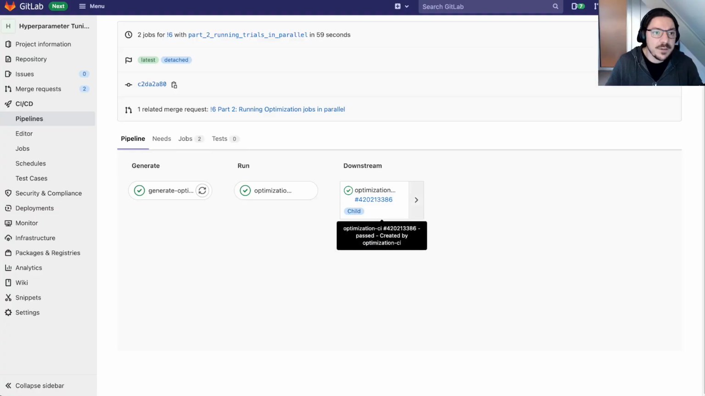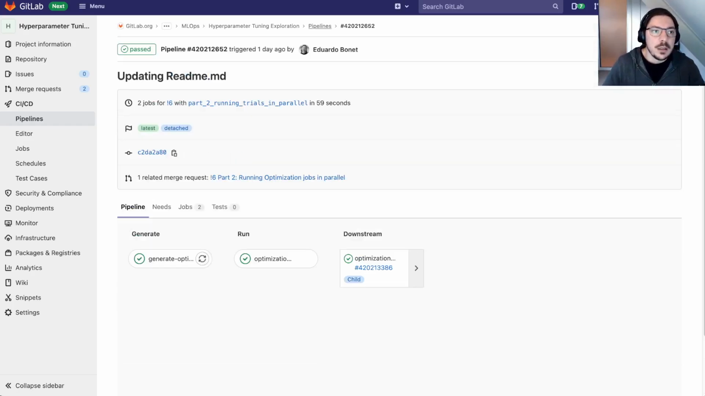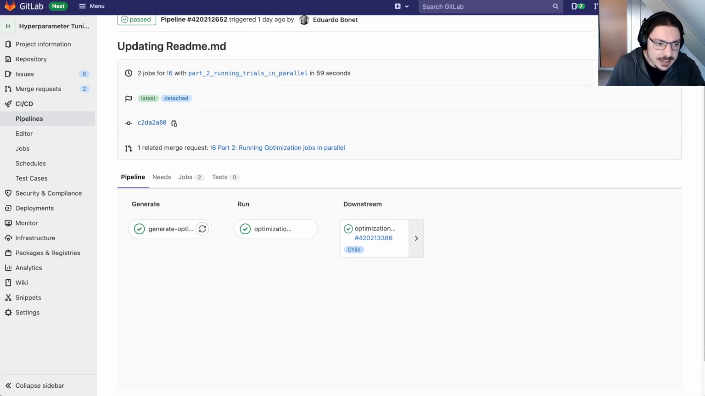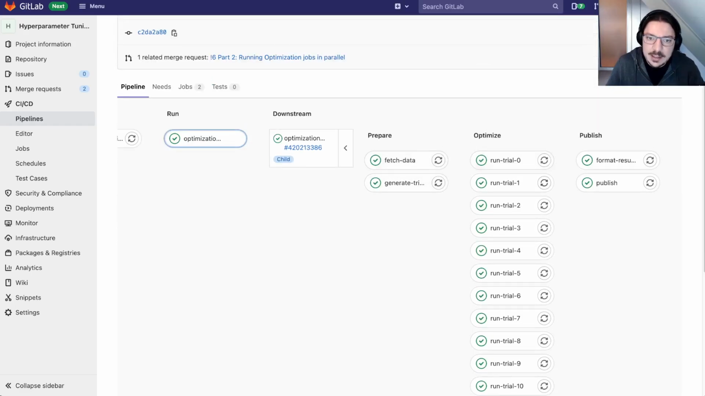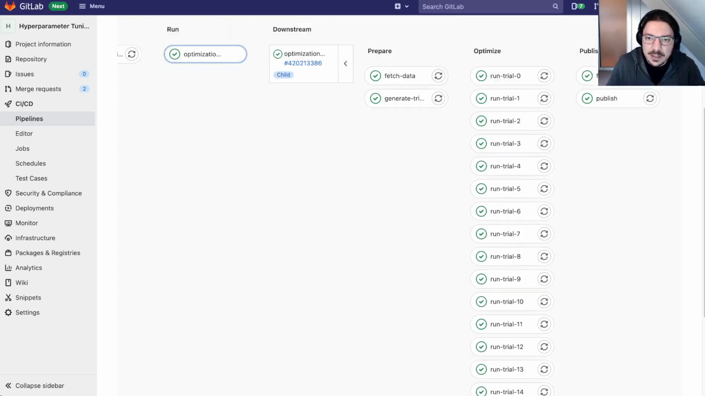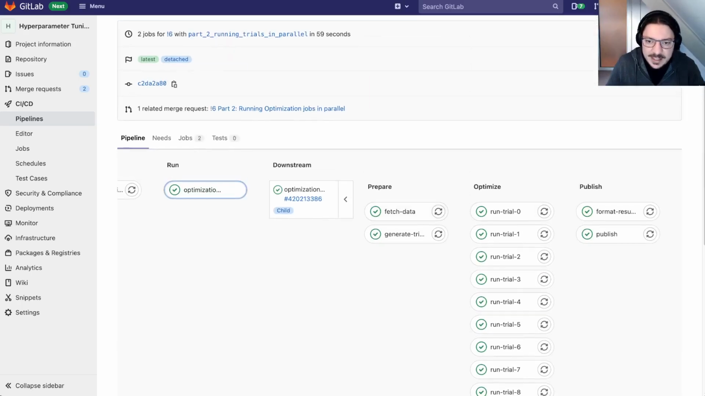Here on the hyperparameter repository, I already have a merge request ready. Here we can see the parent pipeline, with only 2 jobs, one for generating the CI, another one for running it. And then on the downstream, I can see the child pipeline. This prepare, optimize, and publish, this entire thing is the pipeline that you'll take a look at. It is very similar to the old one we had. The only difference is that instead of running sequentially, now we run them in parallel. So this is actually what we wanted to achieve, and it's great that we can do that right now.